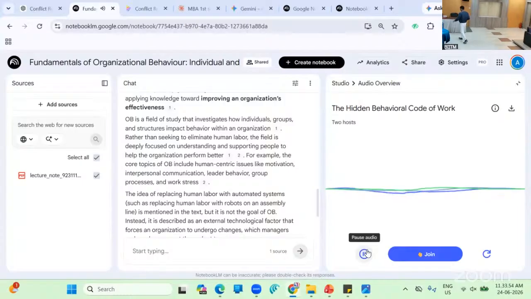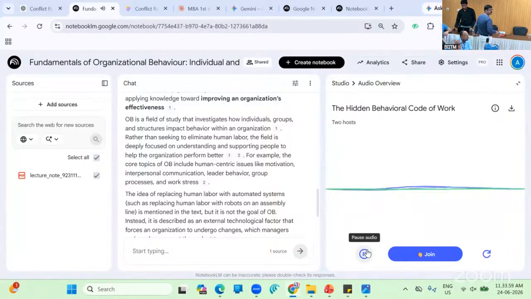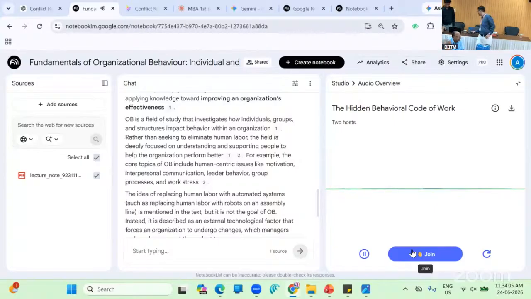Okay. Usually, when we think about the workplace, there's this underlying assumption of like total rationality. Right. We imagine it like a well-oiled machine. You have an organizational chart, Let's click on join. crystal clear. Oh, hey, welcome.